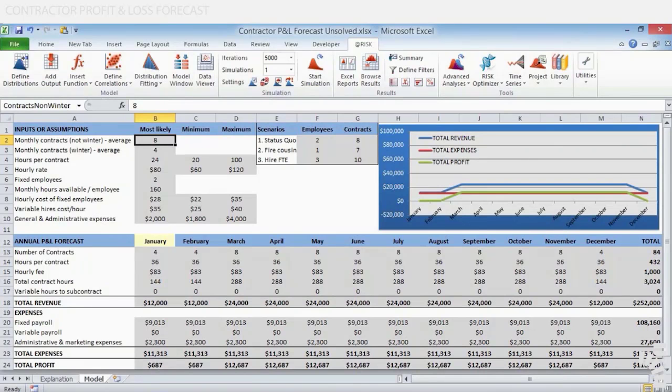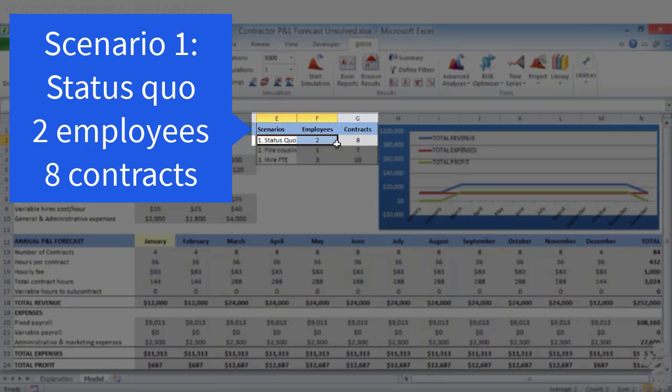Creating alternative scenarios with a RiskSimTable function. It would be nice to have a comparison between the three possible scenarios. One status quo scenario where Joe keeps 2 full-time employees, his cousins, on payroll, and keeps his potential monthly demand as it is, with an average of 8 contracts per month.